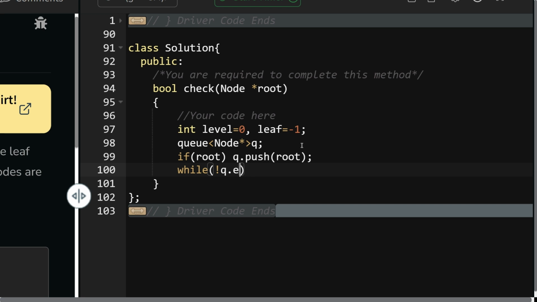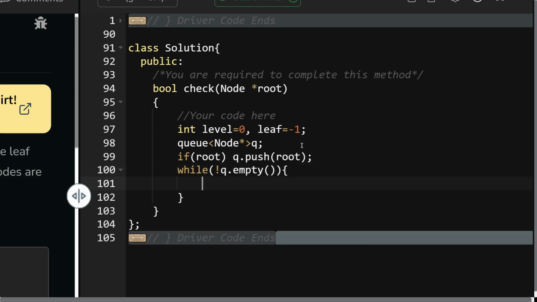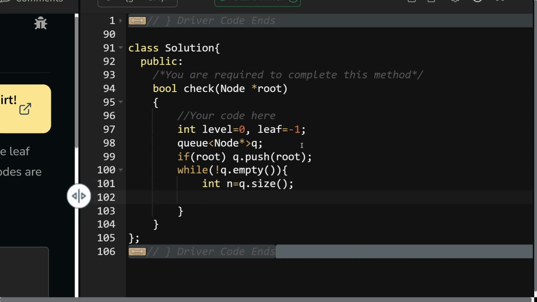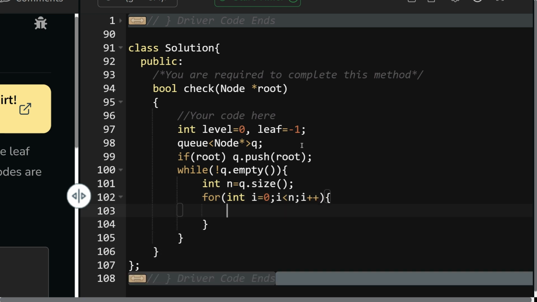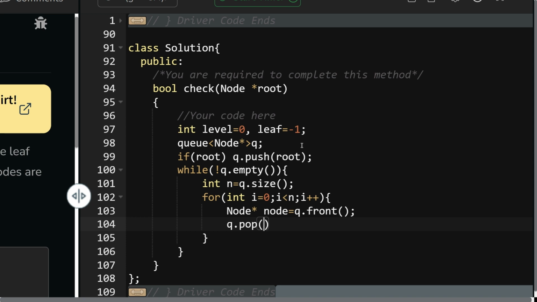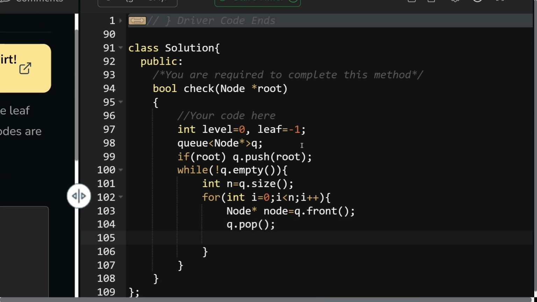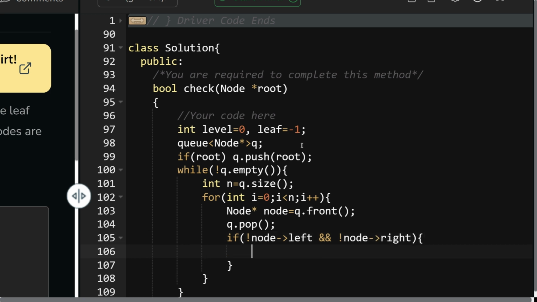While my queue is not empty, what will you do? You will first get the size, that is int n equals queue dot size. Now for int i going from 0 up till n, i plus plus, you will first get the node. So node star node equals q dot front, and then pop that element out, q dot pop. Now you will say if my node left and my node right are both null.